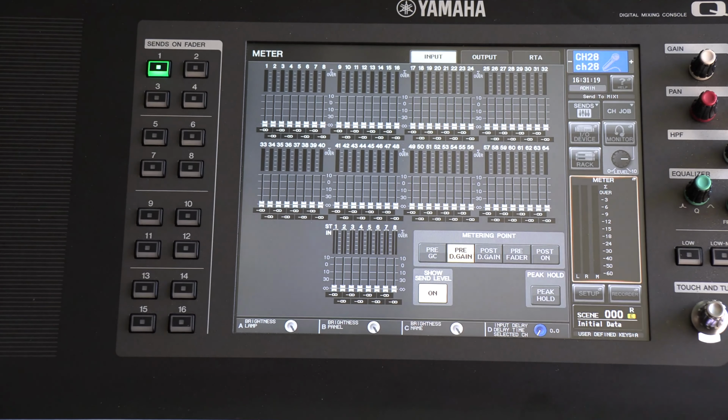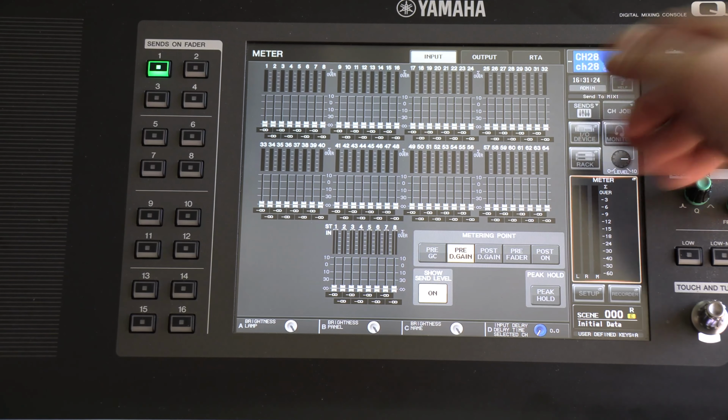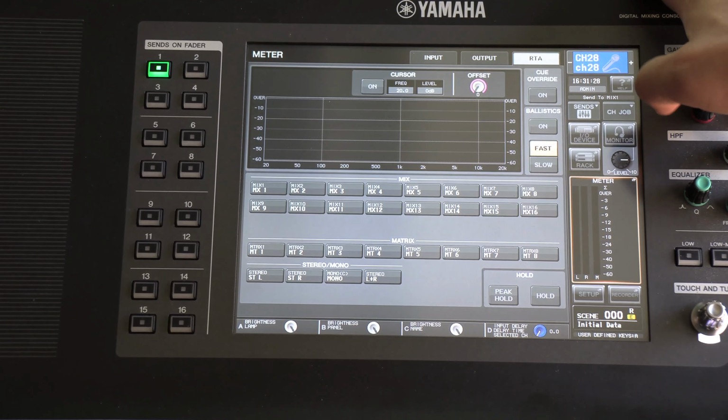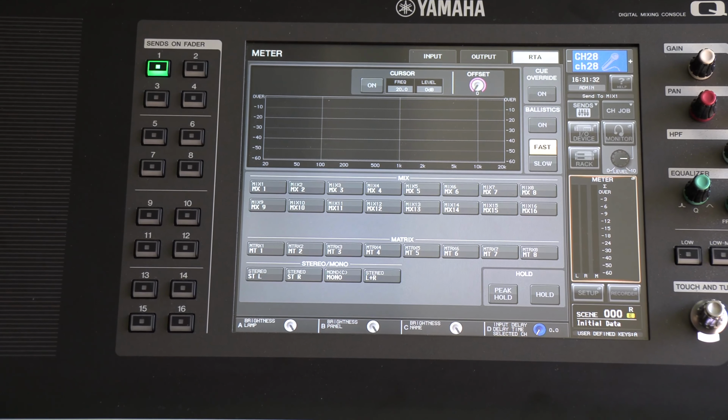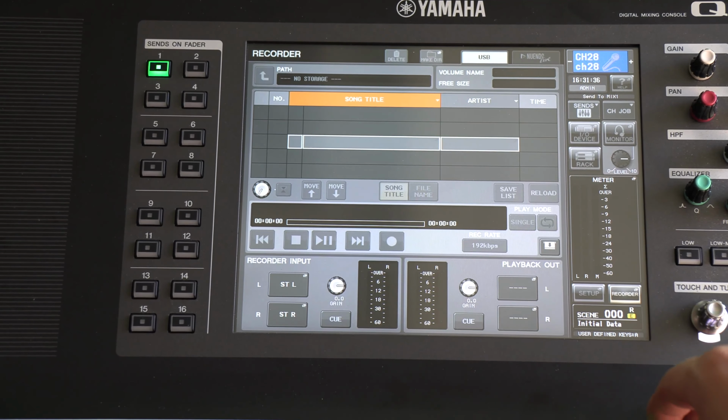Next, if you tap the meter section, it's going to bring up the meter field. From left to right, first tab is our input voltages, second tab is our output voltages, and the last tab is our RTA. Please click the link above to learn more about this RTA and some cool stuff you can do with it and the signal generator in this console.